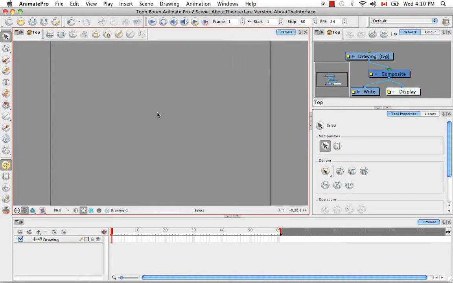And I think that's it for About the Interface Part 1. Stick around for the second part of About the Interface.